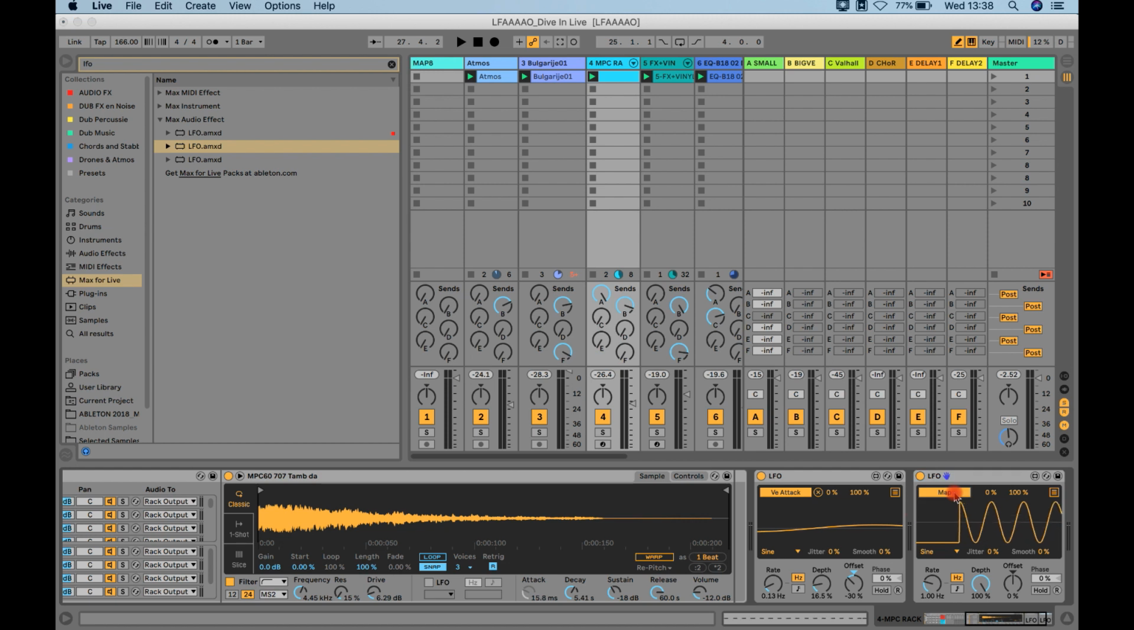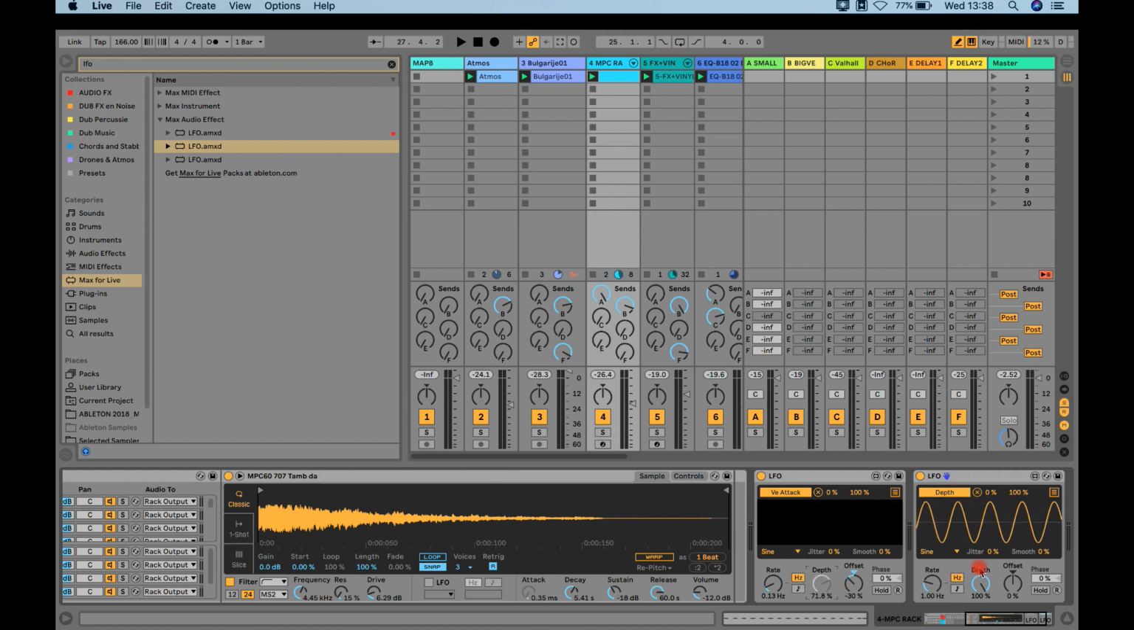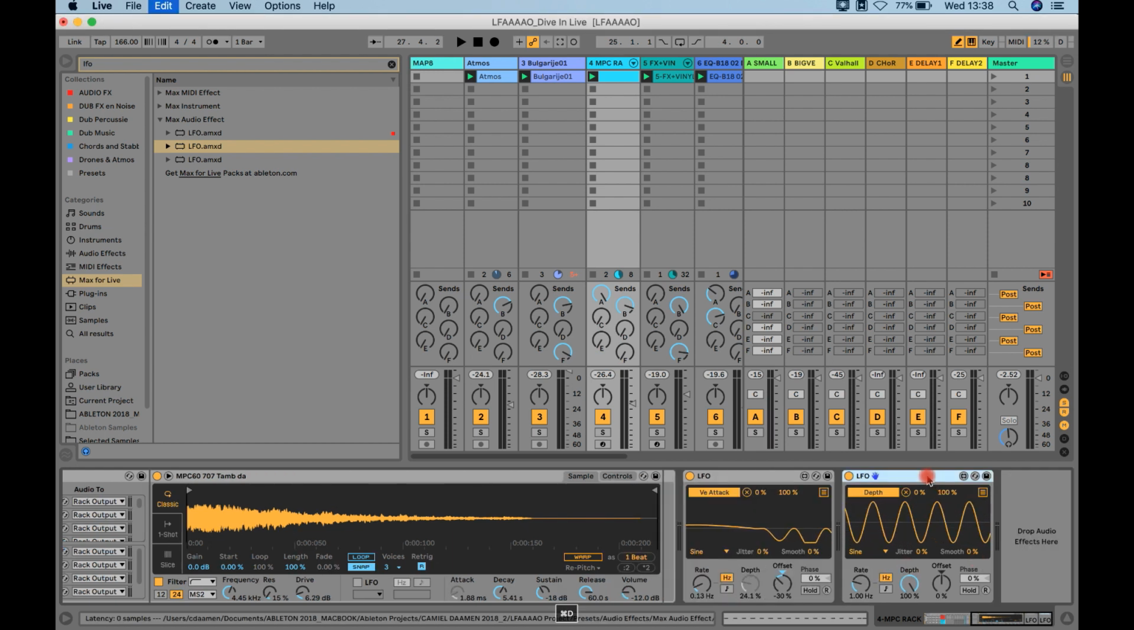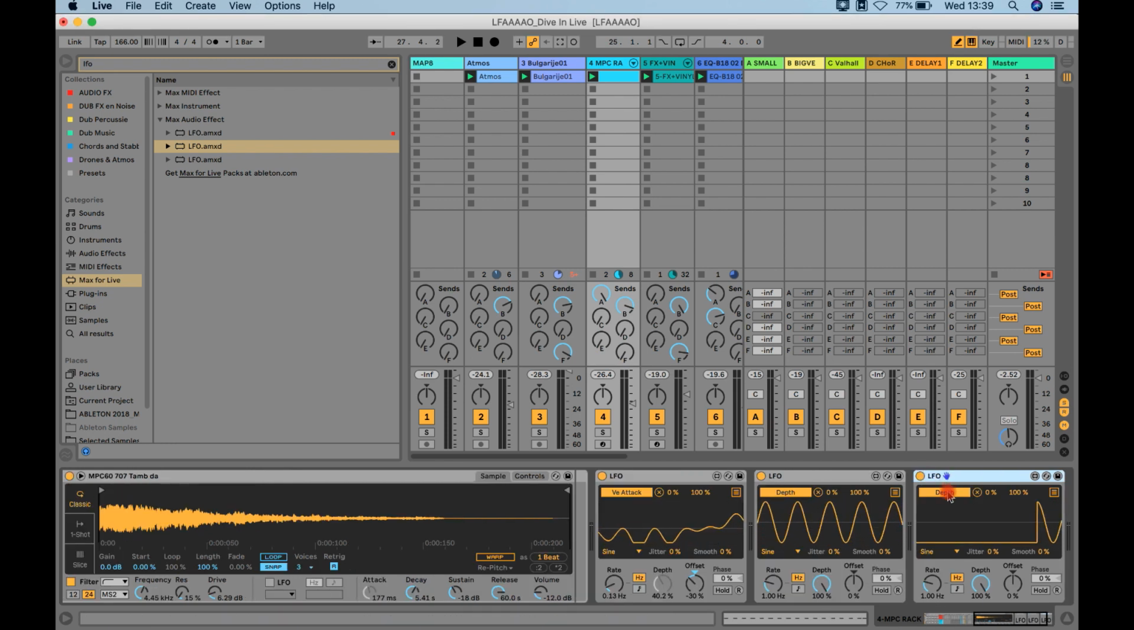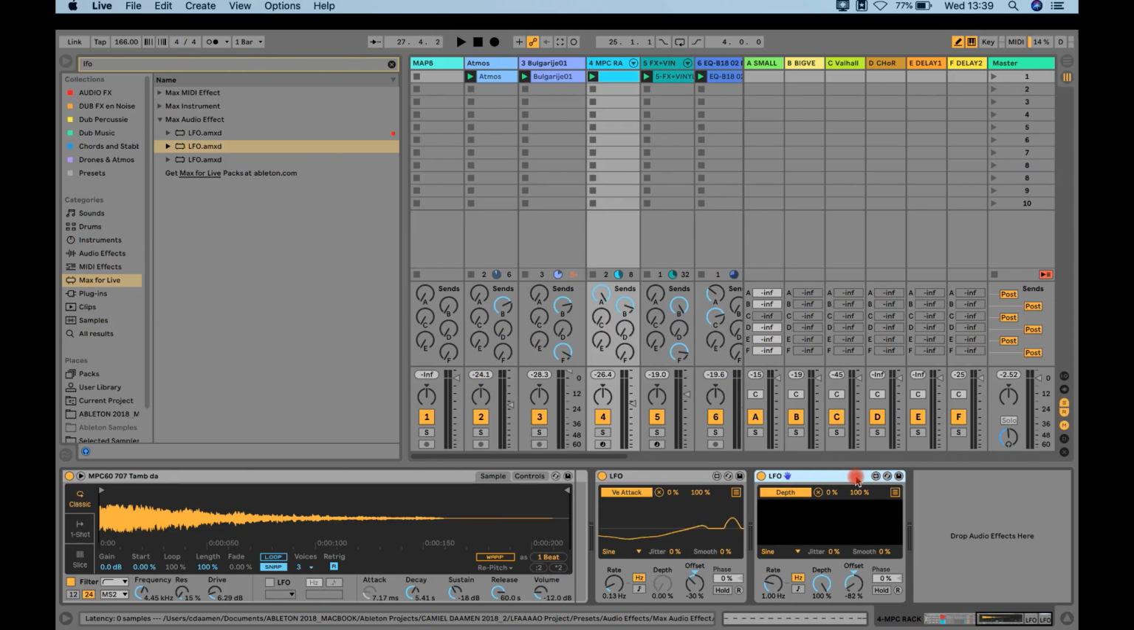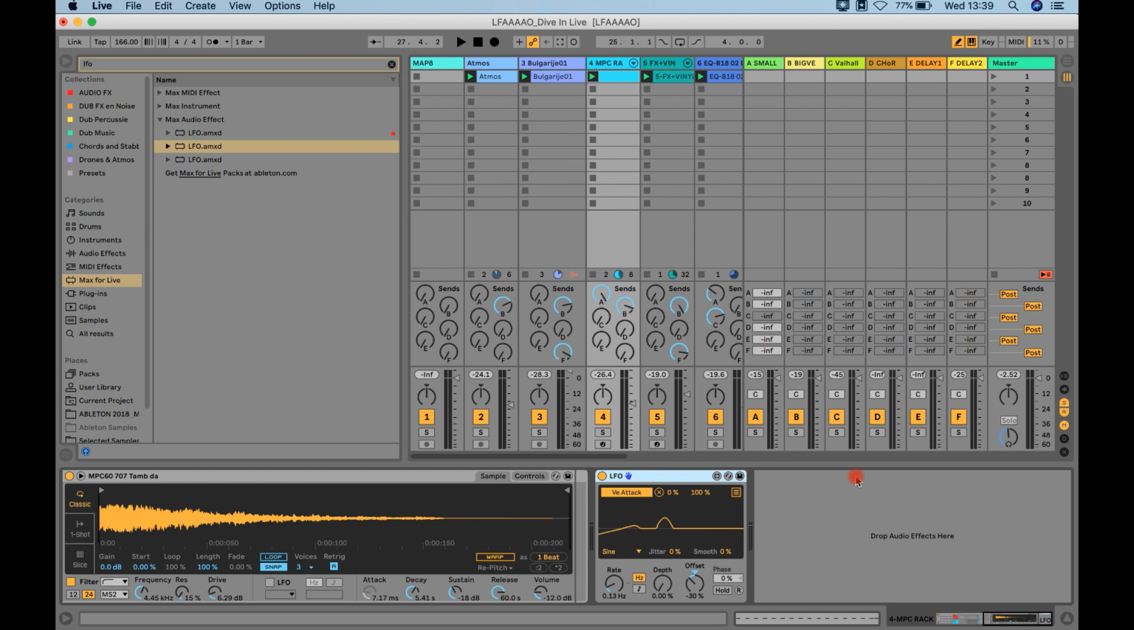So if I want to map this guy to this depth, that's okay. Then I can duplicate it and map this guy to the offset of this one. So you can create crazy results just by using LFOs in your tracks, and your tracks will become way more interesting. You can use it on volume, on attacks and releases, whatever you think, and try it out.